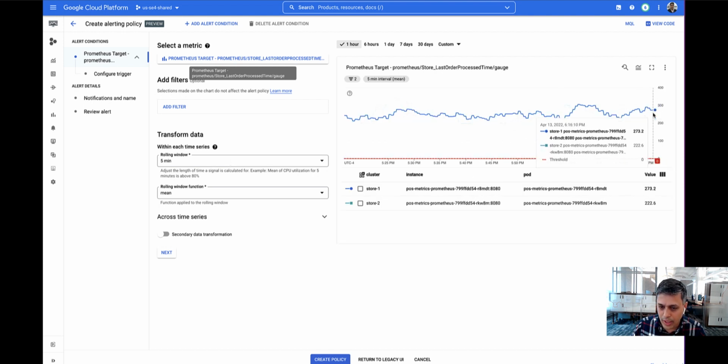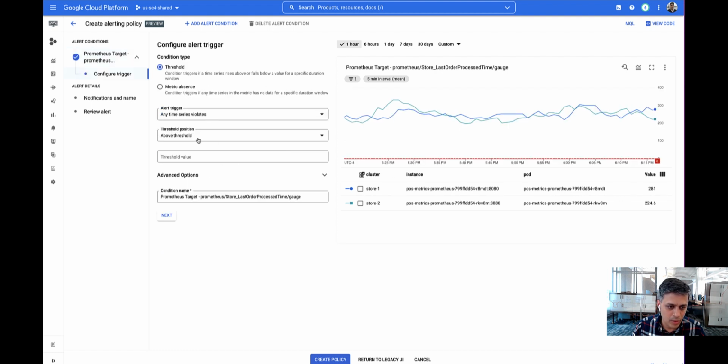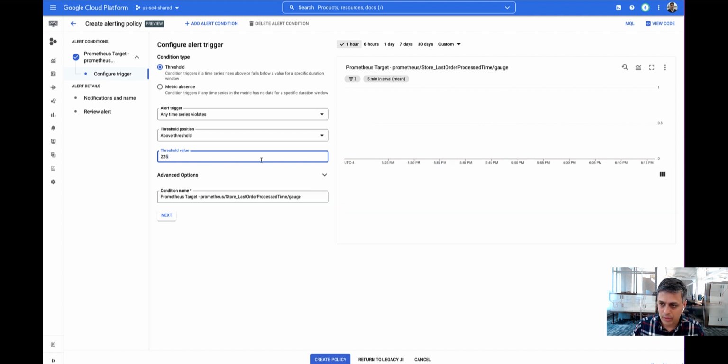And you can take a look at all the clusters where this metric is deployed, and we are conveniently calling the clusters store 1, store 2. What I want to do, just to show that, is set up a threshold low enough so that the alert will be generated. So let us say the value of the alert is 225.